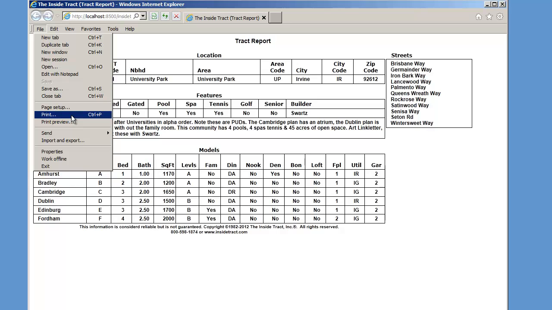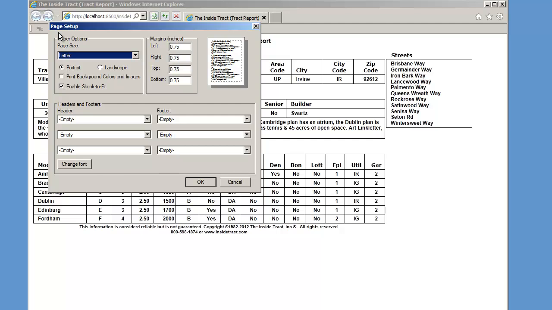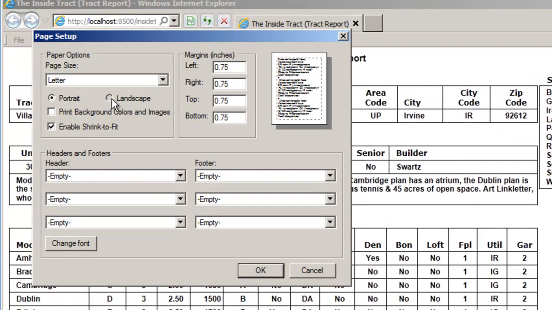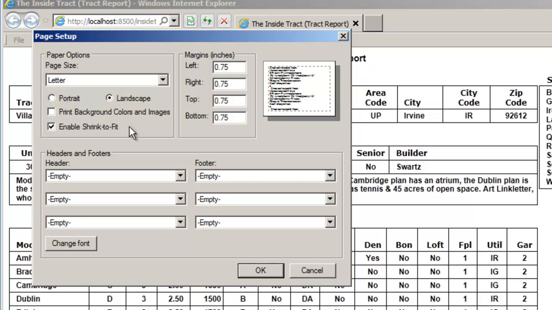Let me make a suggestion. Click on Page Setup. This brings up the Page Setup dialog box. I'm going to select Landscape for my orientation, and I'm going to leave the Enable Shrink to Fit box checked. That's because I want to be sure that none of the report gets cut off. I'm making a listing presentation, and I want to give this report to my client. So I want my name and phone number printed on this form too.